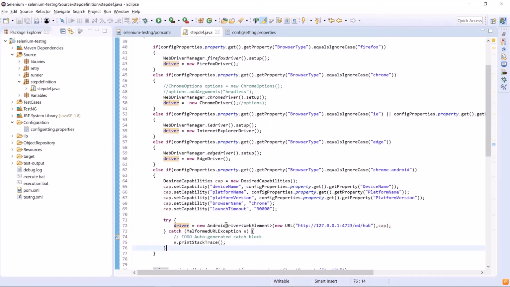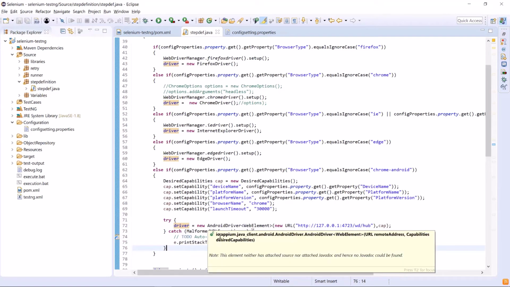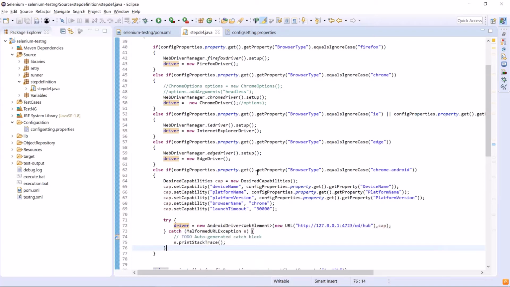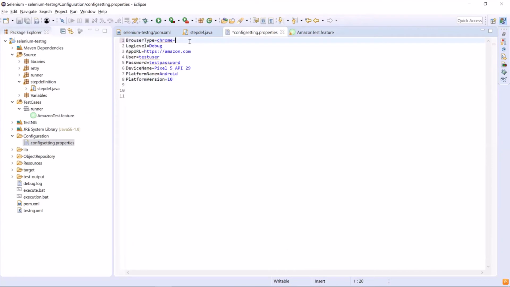So here you can see that this Android driver is available under the io.apm.java client package, which is basically the APM client library for Java. Now we are done with all the changes required to run the test on a mobile device using the Java framework. Before running, let me update our configuration file to run the test on Chrome Android.